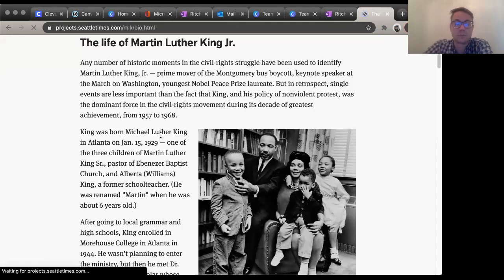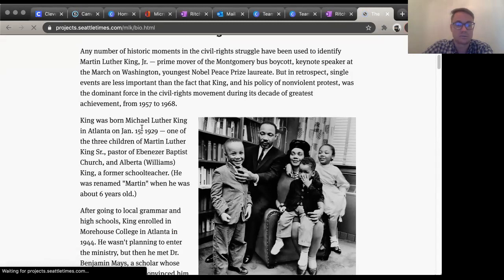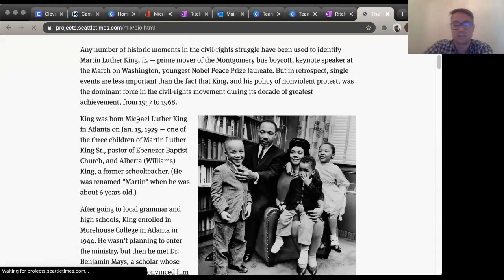So King was born, Michael Luther King, in Atlanta on January 15th, 1929, one of three children of Martin Luther King Sr., pastor of Ebenezer Baptist Church, and Alberta King, a former school teacher. He was renamed Martin when he was about 6 years old. So he was Michael at first. I didn't know that. That's an interesting fact.